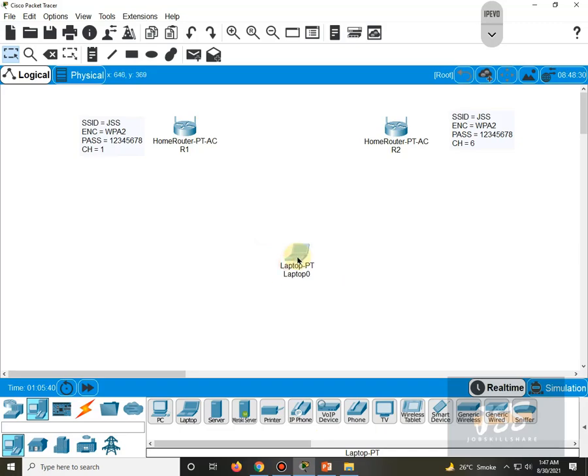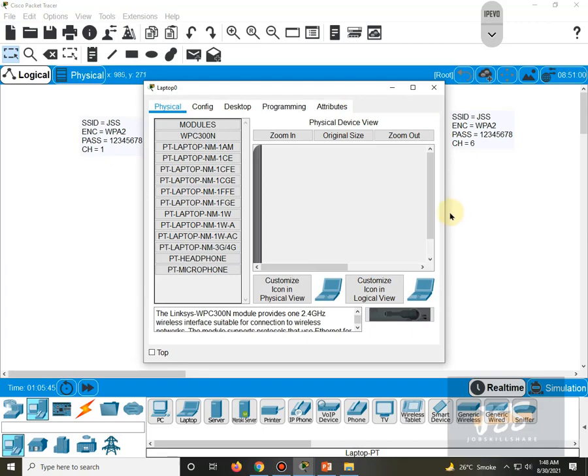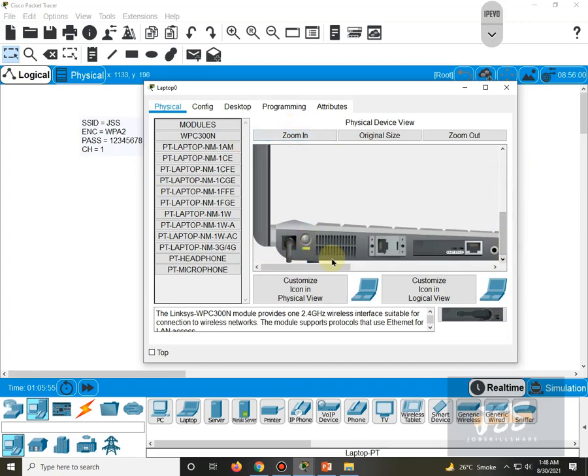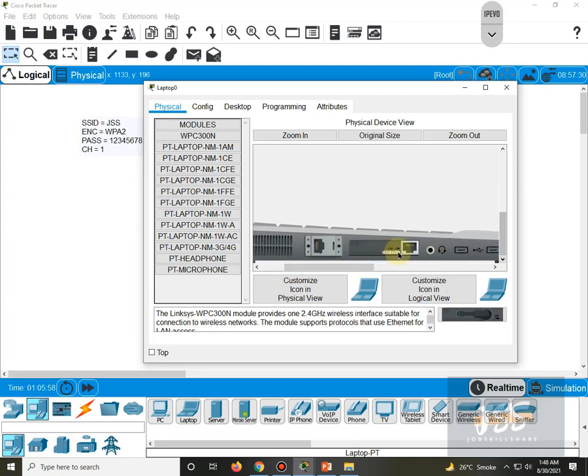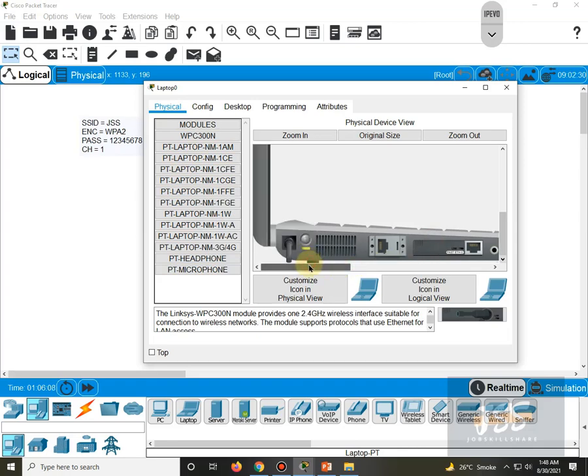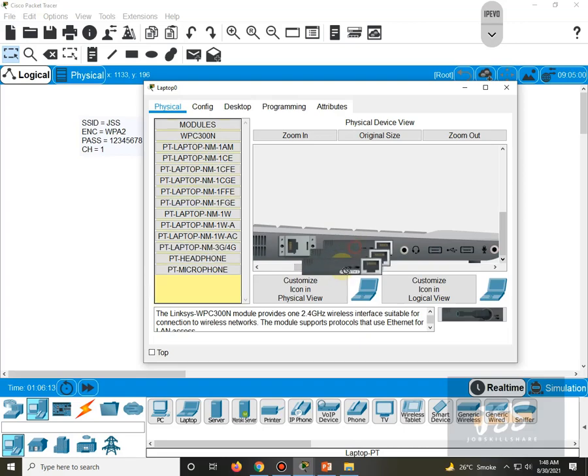Okay, so first things first, let's configure the laptop first. Click on the laptop. Just zoom in. As you can see, its power is on and it is currently using fast Ethernet. We do not want that. If you drag and drop, you will see it gives you an error because we need to power it off first of all. So from here, just click on the button to power it off, and drag and drop here because we're going to use wireless.